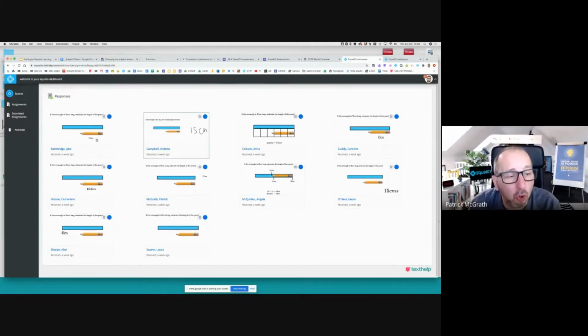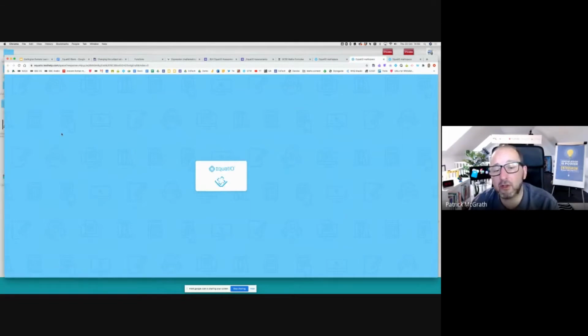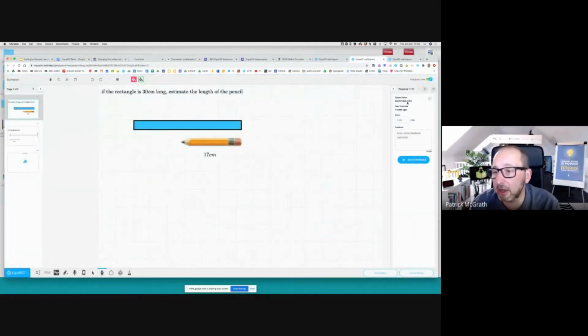And what I could also do within this is I could start to mark that. I'm going to go into this first piece of work, and I'm going to have a look at this piece of work. And I can start to give Jake a score out of 100 or whatever I had set it up for at the outset. I'm going to see when he submitted it. I can give him personal feedback. And when I press the send feedback button, I could send that back to him.